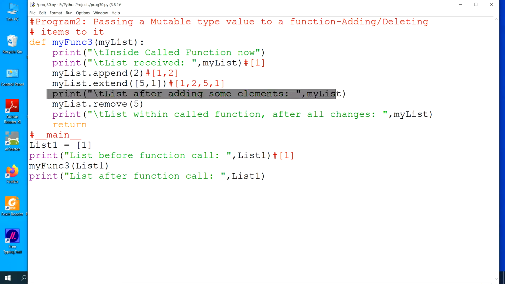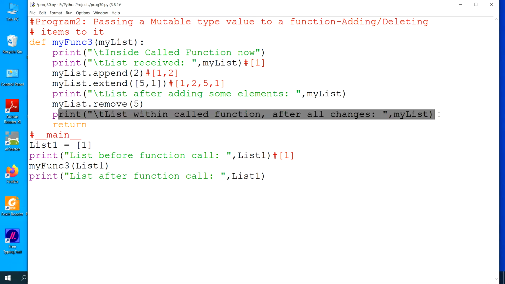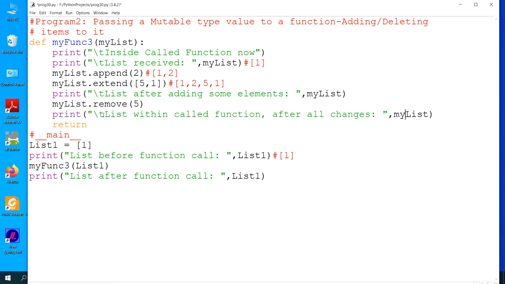Then this statement will execute. It will print first this text, then it will print the list, that is 1 2 5 1. Then the remove function. The purpose of the remove function is to remove an element from a list. It will search whether this element, 5, exists in the list or not. It is not searching the index here, it is searching the element. Then this statement will execute, and it will print only 1 2 1.